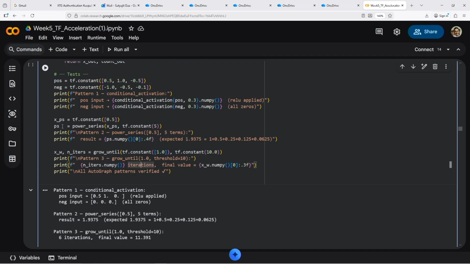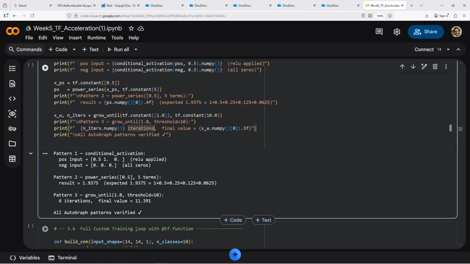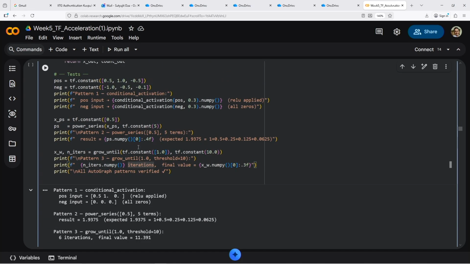Okay, so we'll see the full custom training loop in the next segment along with the XLA compiler. We'll discuss that, and we'll conclude this segment. Thank you.